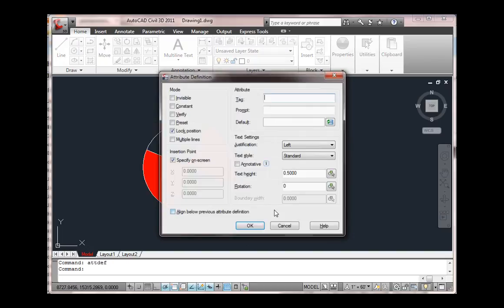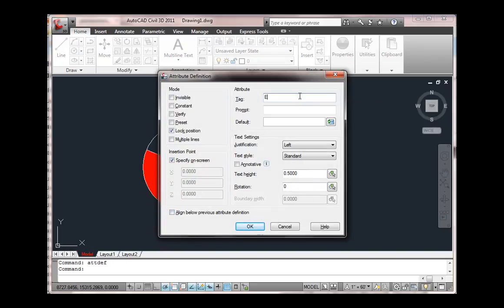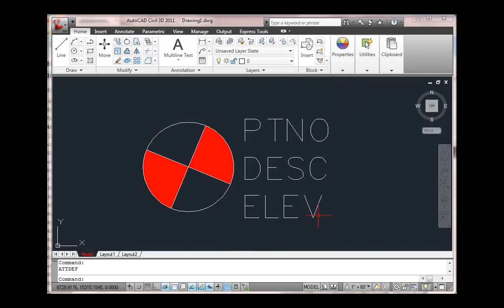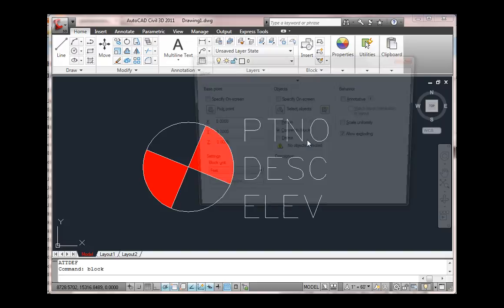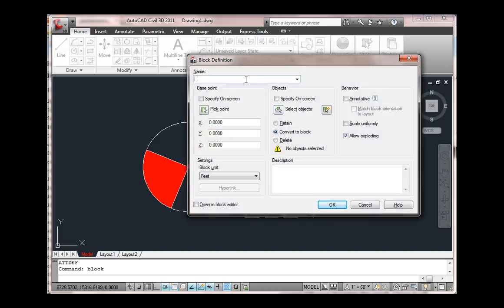One more time. Let's put in elevation. Elevation, we'll put in a default this time of 9999, which typically means that there was no elevation taken at that point. Again, a line below, and say OK. And we've got the basics of our block. Now at this point, all that we need to do is actually make the block. So I can come up here and create the block, or in my case, I will type BLOCK at the command line, and I will give it the name of target.